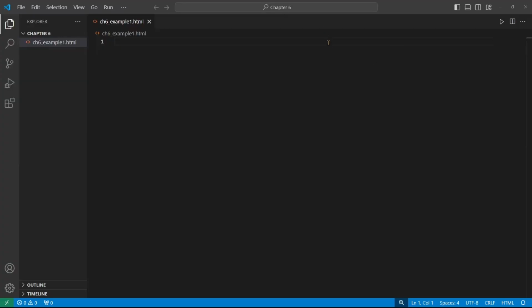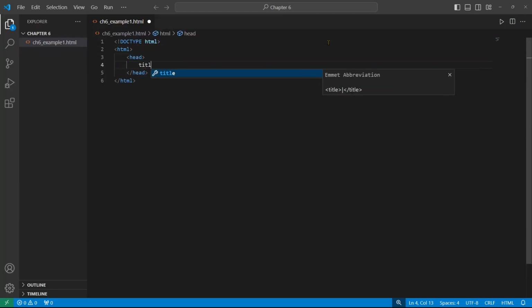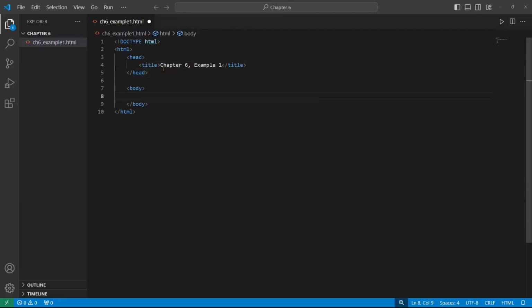Alrighty, let's get into the code. So, first of all, doctype. Go for HTML. We go for head. We go for title. And it's chapter 6. Example 1. Awesome. Okay, now we go for body. We go for script. And finally, we got into our scripting.